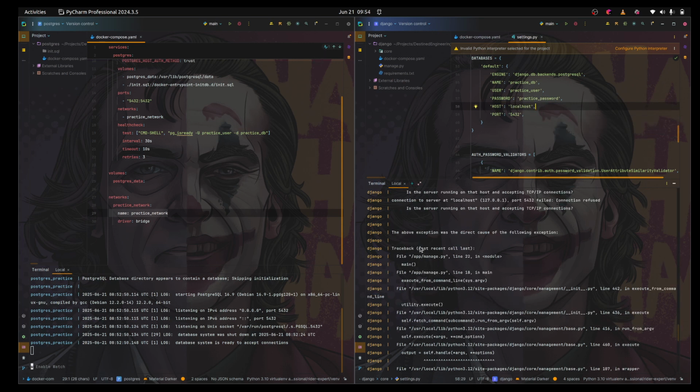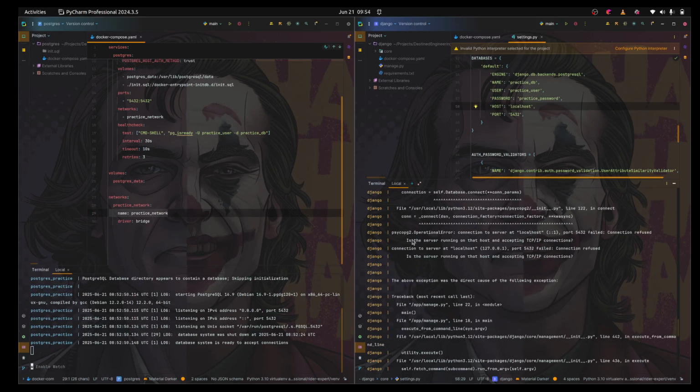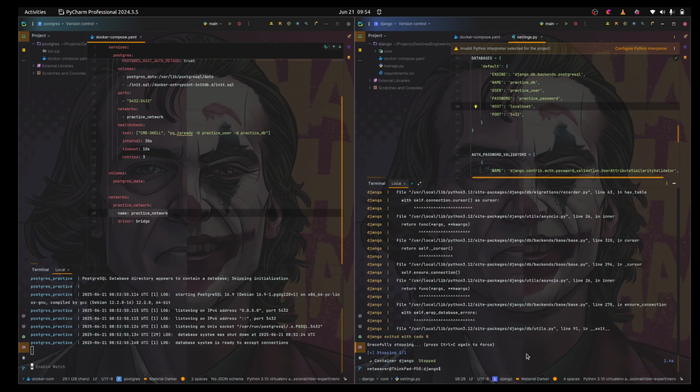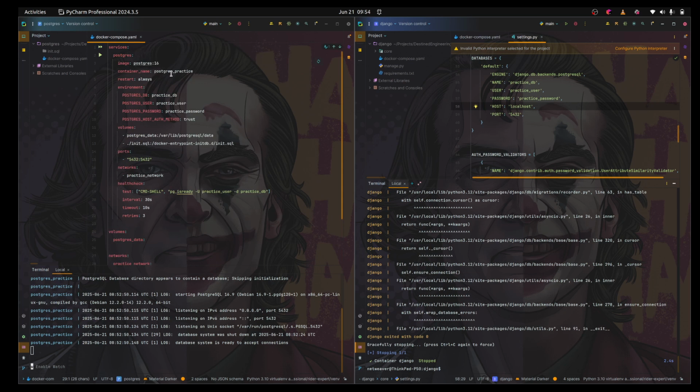First, let's check what the error is. Okay, connection to server localhost port failed. Connection refused. Is the server running at that host and accepting TCP/IP connections? So you see, you can't detect it at localhost because of the network connection, and the network connection does not recognize it as localhost. Instead, the network connection recognizes it as its container name, which is Postgres practice.